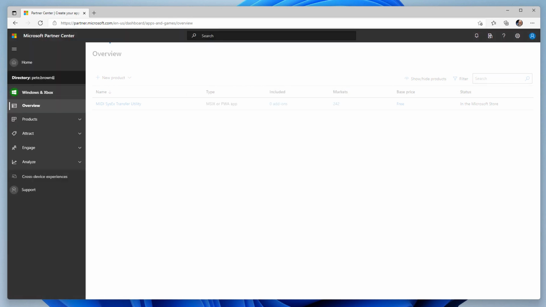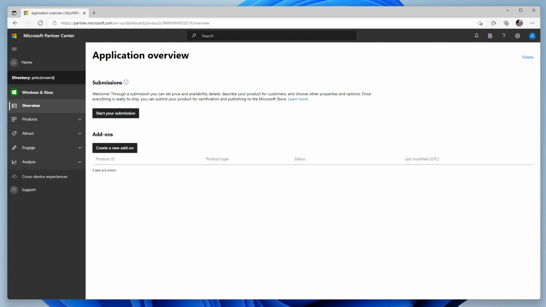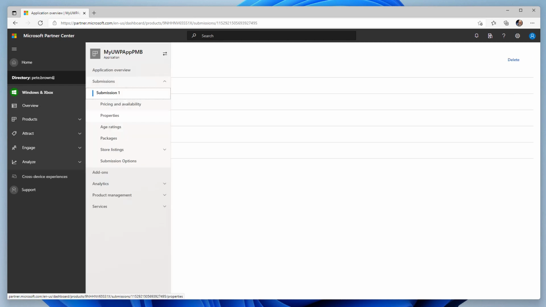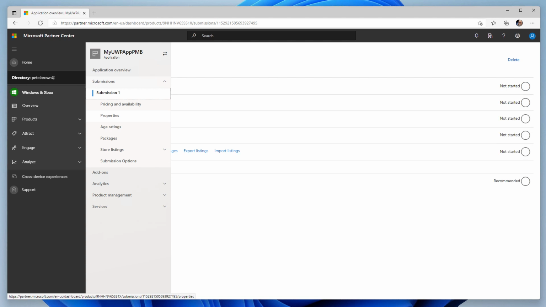When you want to start a new submission, this is where you'll do it. Click the Start Your Submission button. That will bring you to the main page for the submission. This is organized so that you don't have to have all the information until you're ready to finalize the submission. Until that time, you can always come back here to complete individual steps.